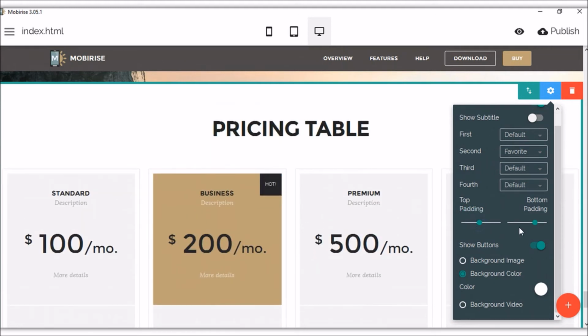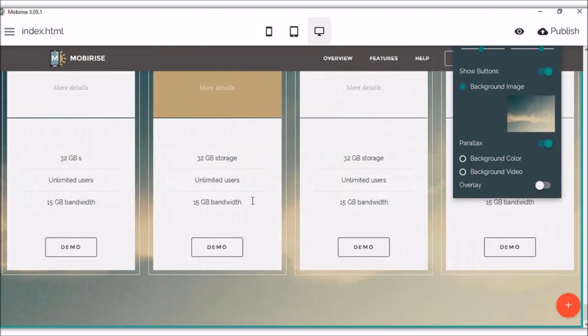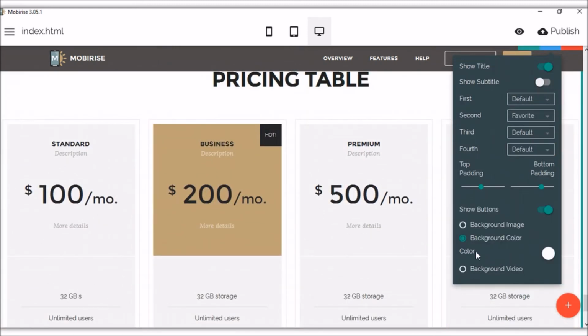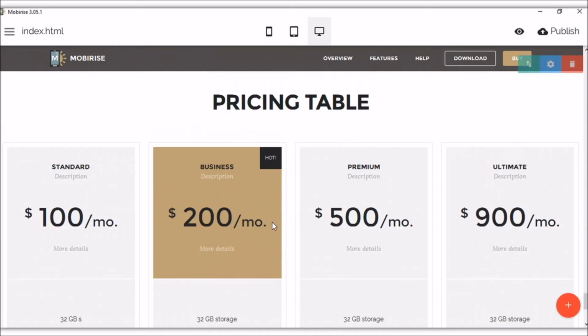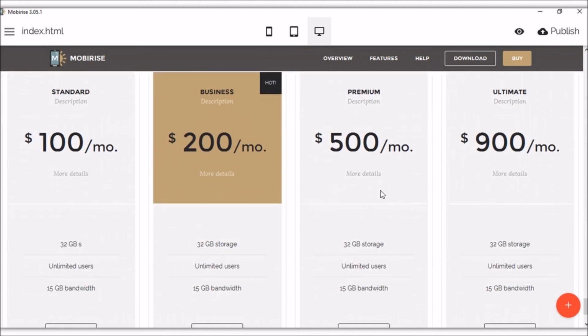There's padding again. You don't want too much padding. Show buttons at the bottom, you want those. You can have a background image too. Could make it look even better or worse. So there you go. And a background video, I'm not sure you want that, but the option is there. But yeah, I like this. Like I said, traditionally, if you're looking to make a pricing table with WordPress, it can get really frustrating. So I like the fact that they've made that really simple.